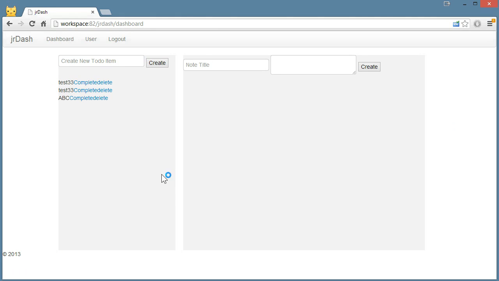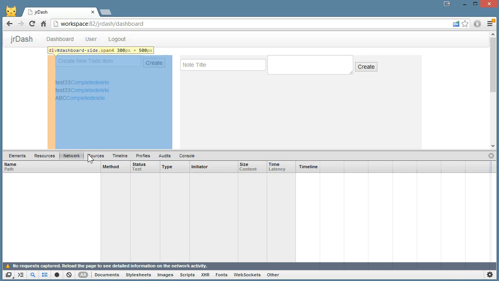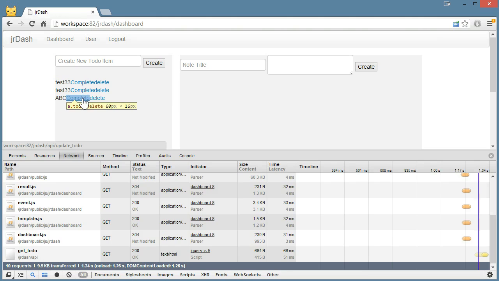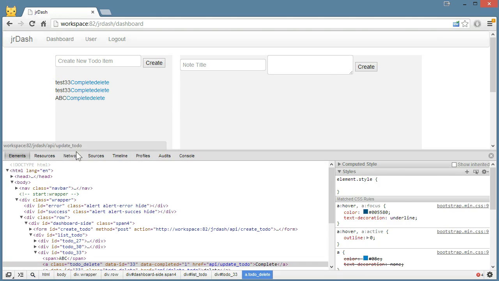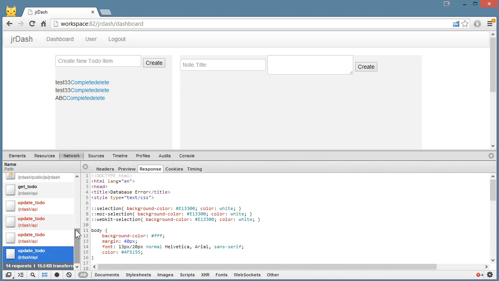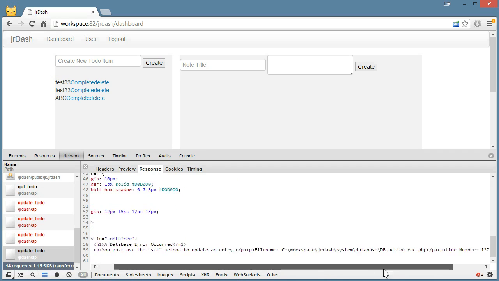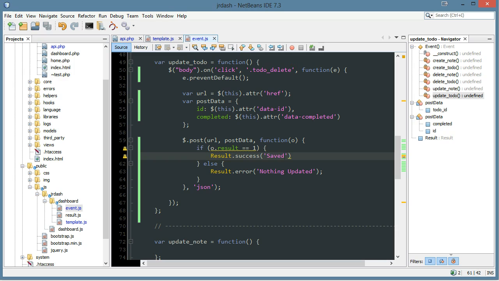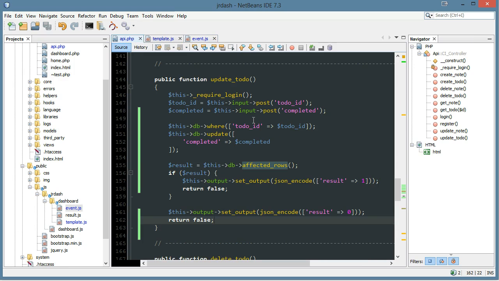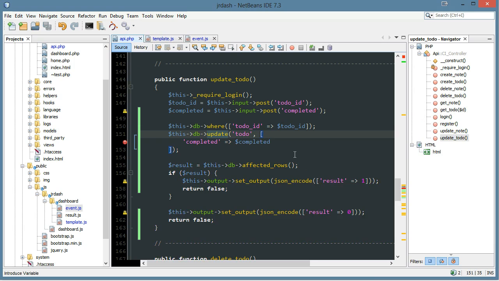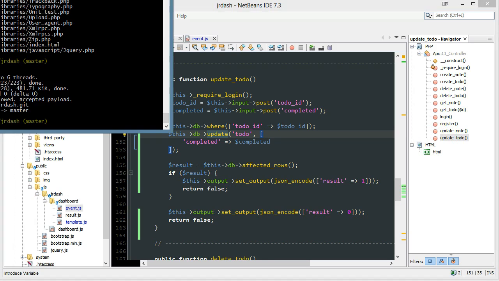Okay, so now is a good time to check if it actually worked. So I'll open up my console with Control-Shift-C and my network tab, refresh. Well, actually it should give us a result, so I'll click complete. And let's see, update to do problem. You must use the set method to update an entry. So I had something wrong with my query. So go back to api.php. It looks like I didn't give it a table name. So I'll put to do. And try again.